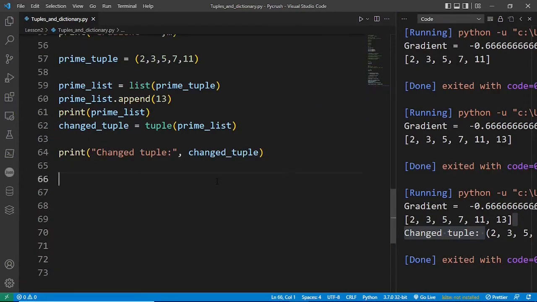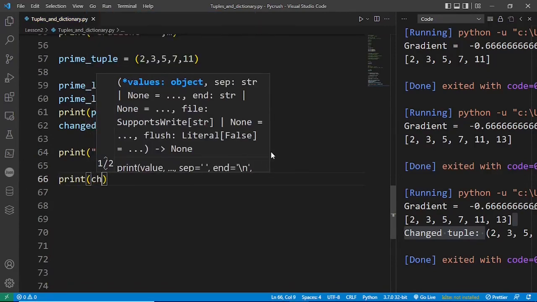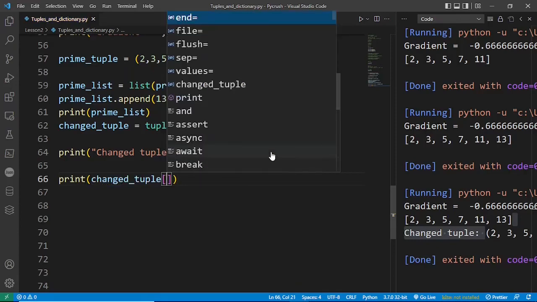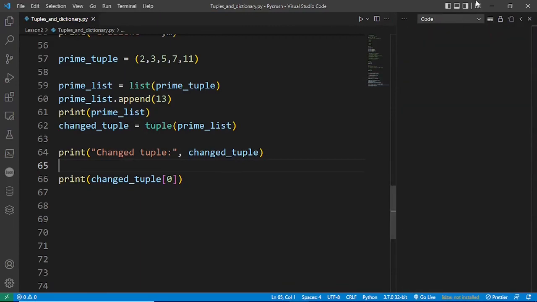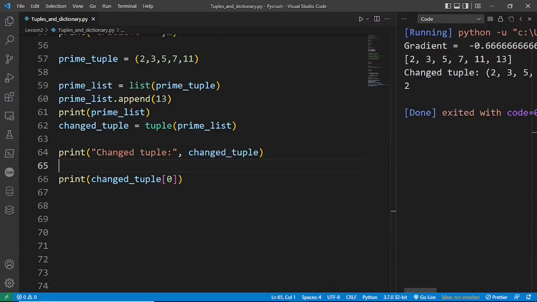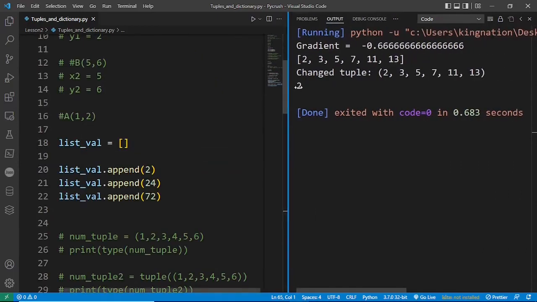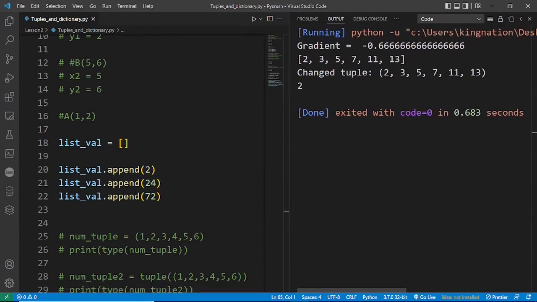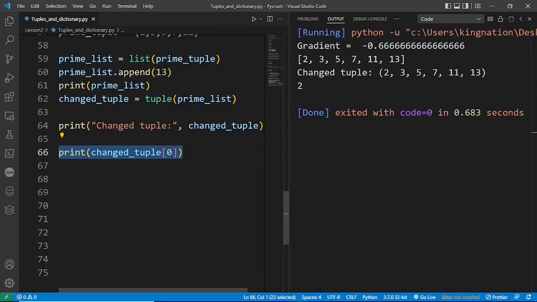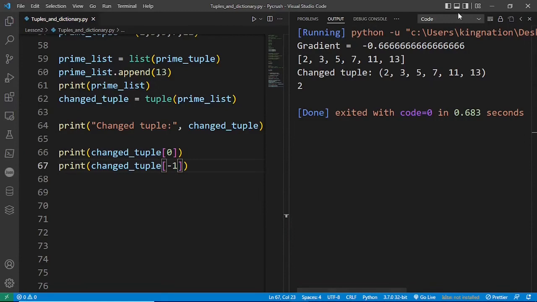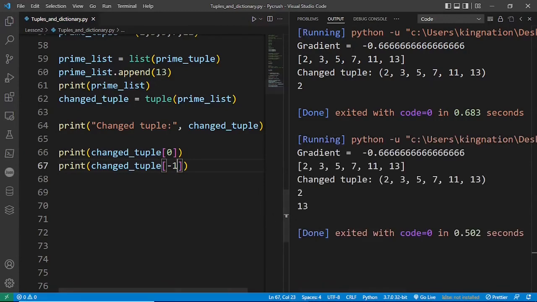Of course, there are many things we can do with tuples. For example, you can just get the first value, just saying print. Maybe let's write change tuple. And to get the value in the zero index, you can just print it out. Clear the screen. So we have 2 here. We can see the change tuple, the first value, which is zero index, we're able to get 2 here. And we can get the last value, just like we were doing with the list. Let us write negative one and print it out. The last value is 13.